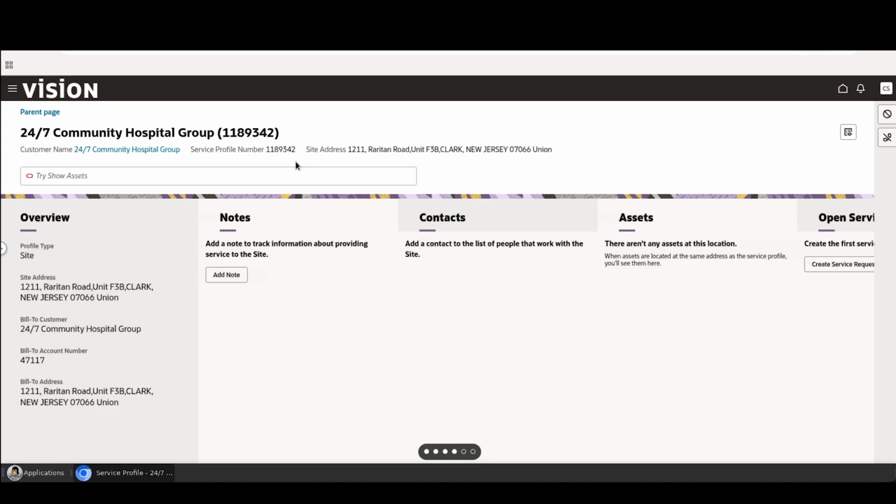And you can have multiple sites, multiple addresses, and there would be different service profile records to relate the account to those addresses. On the left, we'll see the overview page where we see a lot of similar data to the top. Next would be the notes area, where we can add a note related to this specific address or site. Next would be any contacts that are related. And this is important because when you're auto-populating an SR, the contact that you have associated will give you those options in the service request drop down for contacts that are related to the service profile.